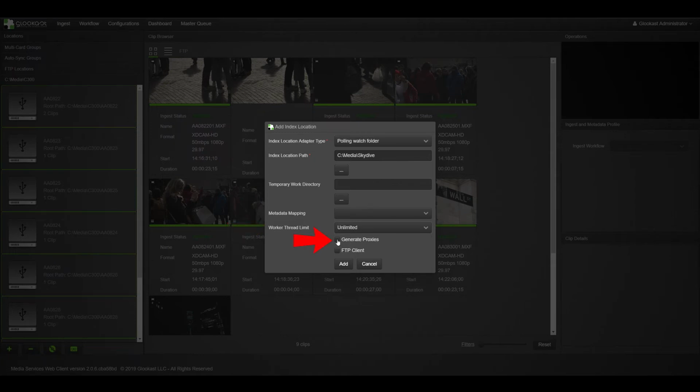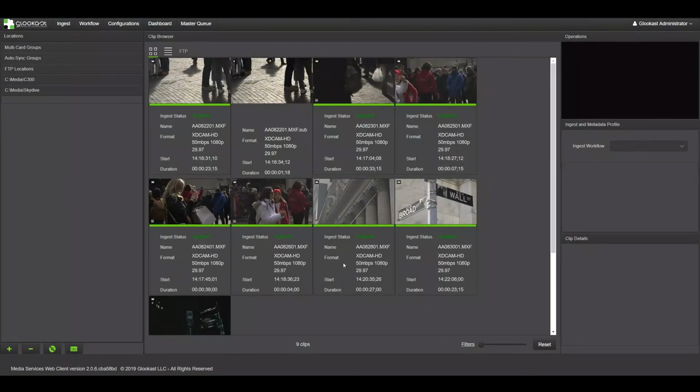Next, you have the option to generate proxies for playback while indexing the media. This is a good option if you want to review your material before ingesting it. You can select the last option when you're indexing media that is being downloaded via an FTP client. Finally, you can add the new index location or cancel the operation. I'm gonna add this new location.